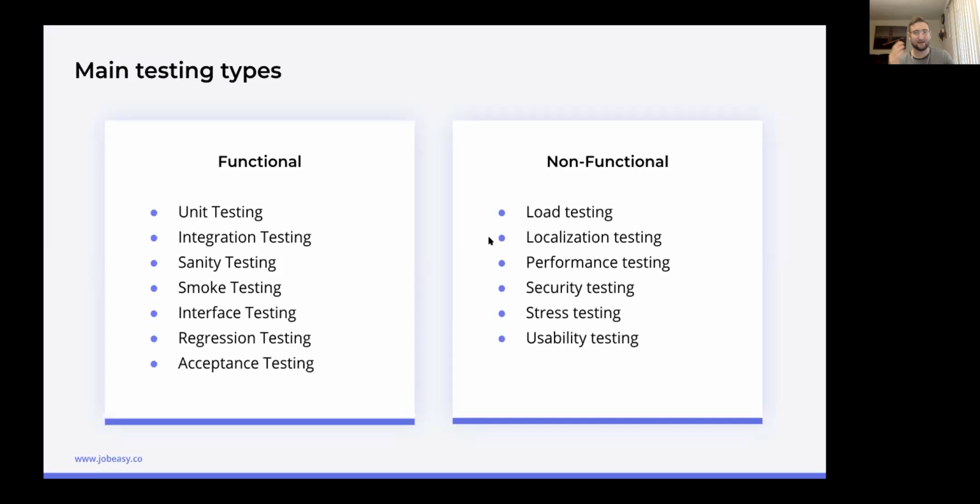But everything else, like load testing, performance testing, security testing, stress testing, nobody will ask a manual QA engineer to touch these fields because they know nothing about it.